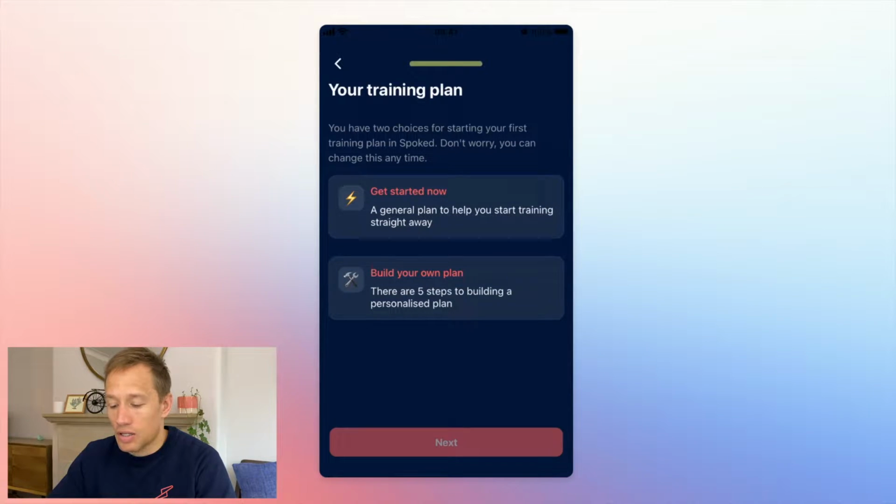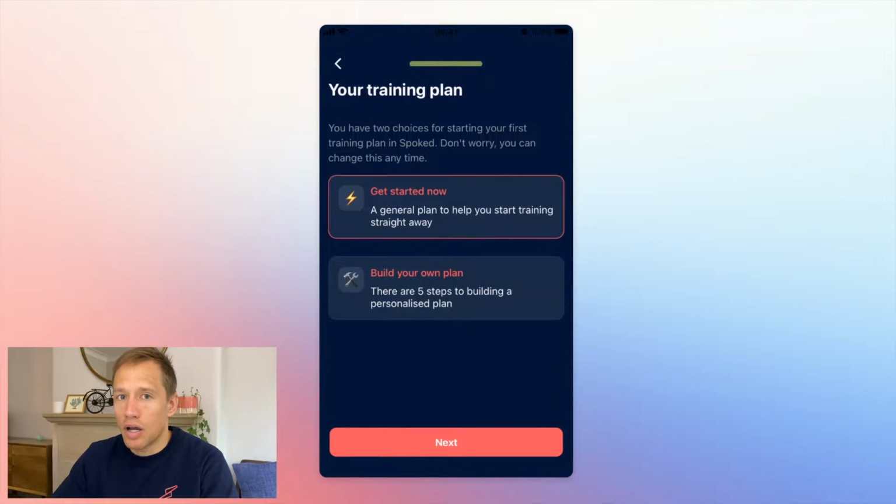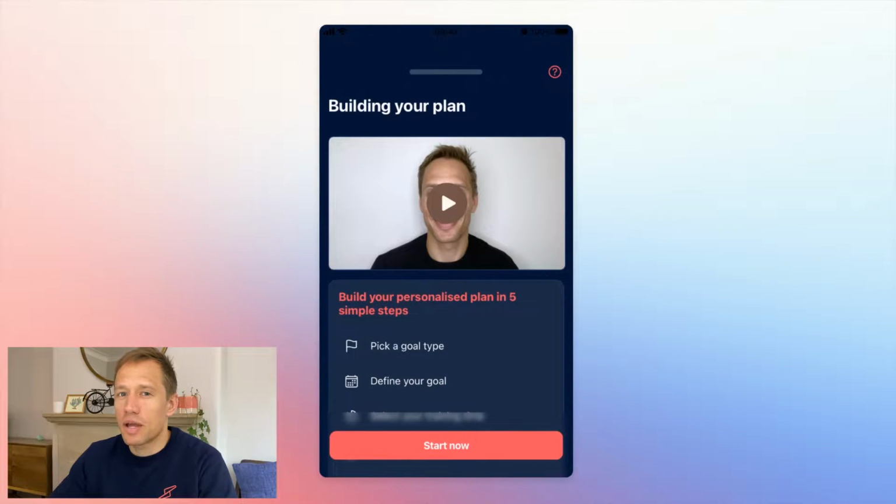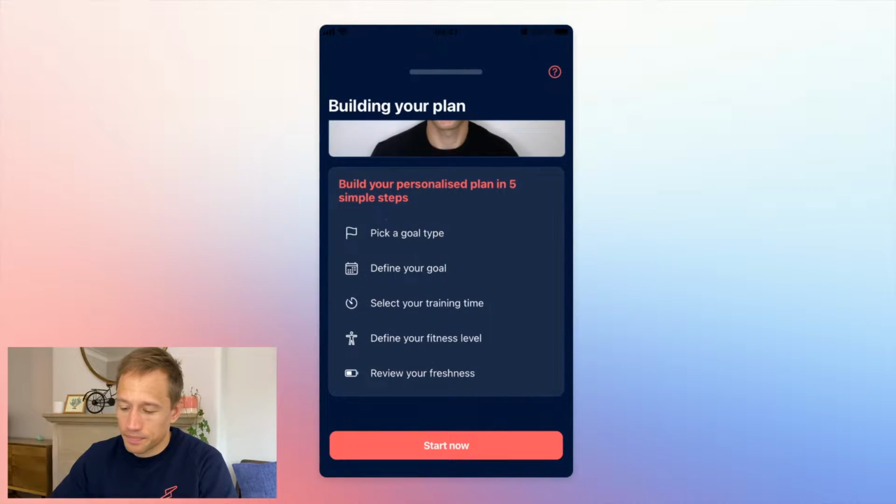And this is where you get asked, do you want to build your own plan? If you're not quite sure what you want to do, you tap Get Started Now. But if you have a goal in mind, or you want to explore the Spoke plans, then you'd say, I want to build my own. So you tap on that, and there's essentially 5 steps to building your plan.